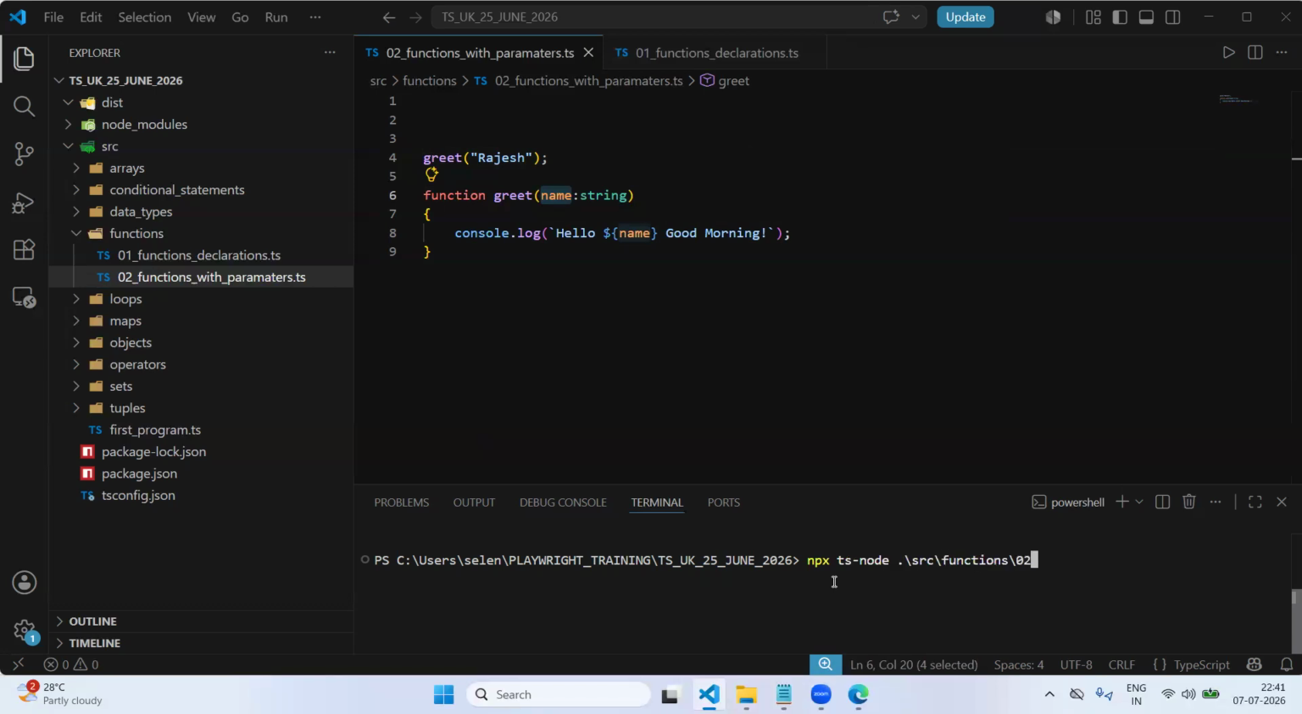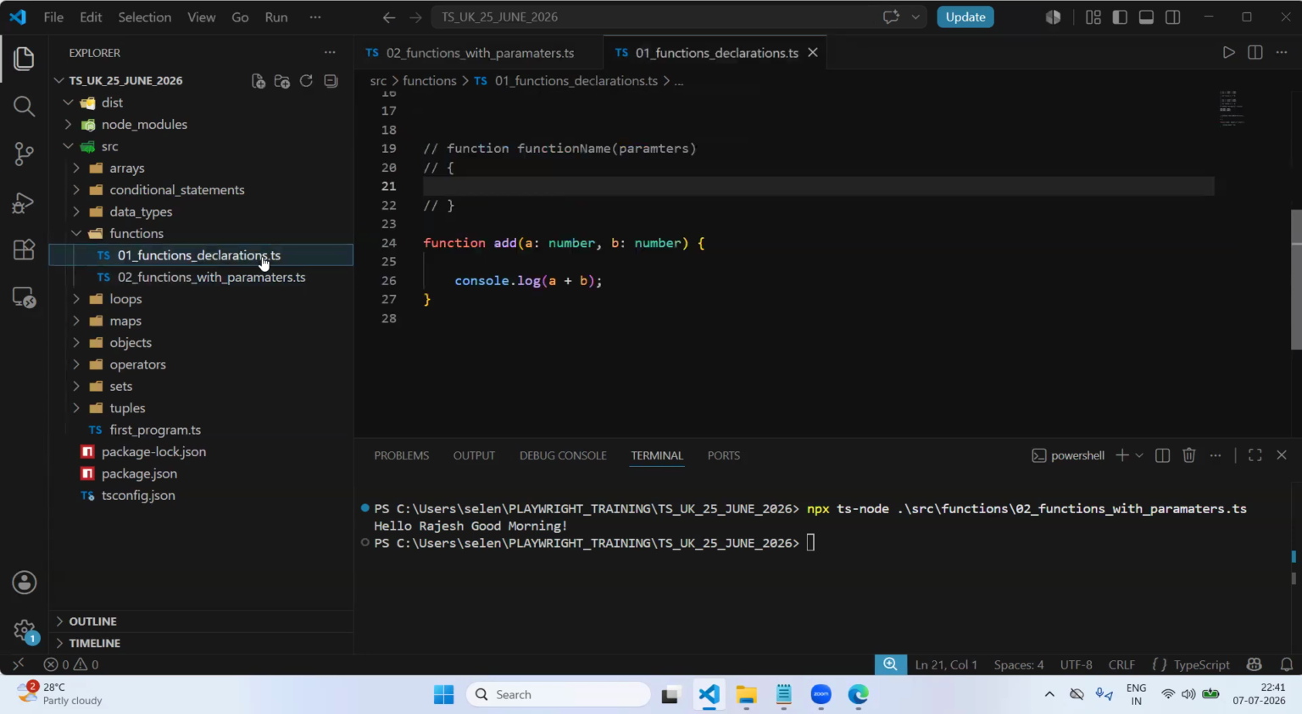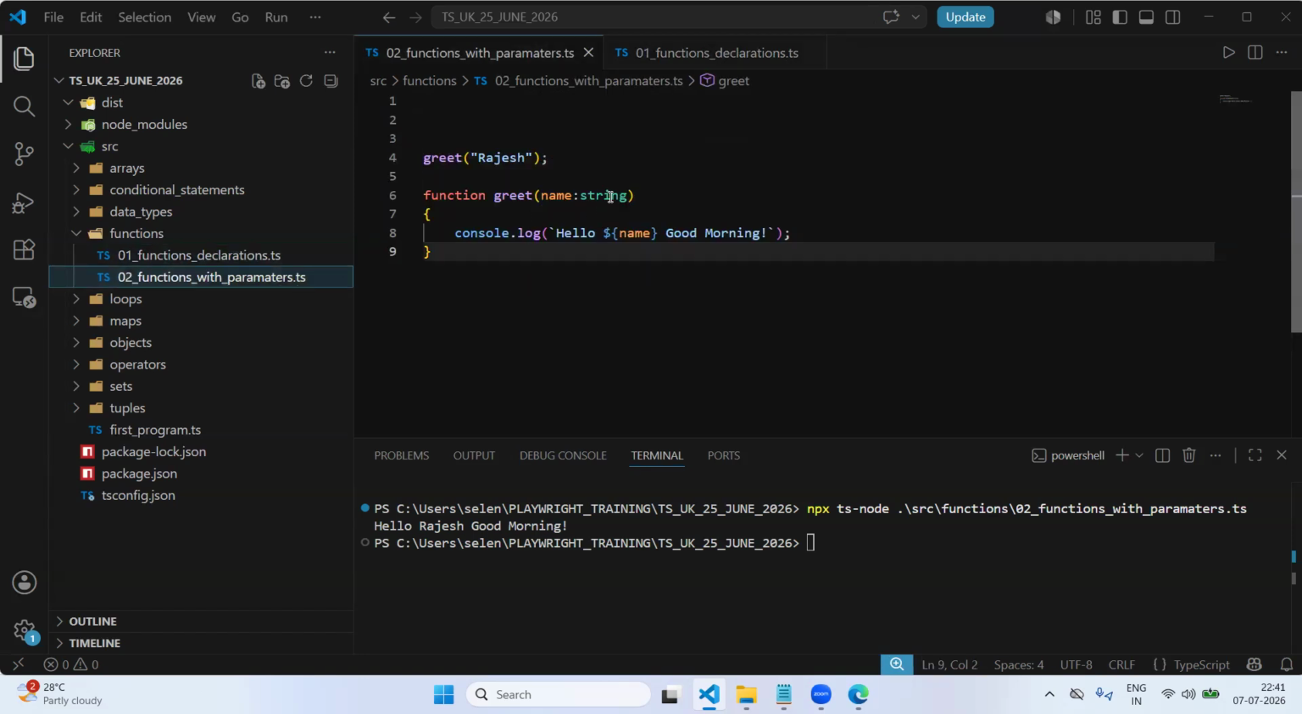Yeah, function. This is 02. So now you should get the output as Rajesh. Hello Rajesh, good morning. So like this, if you provide any parameters to a function, we call those functions with parameters. You can give any number of parameters. In the earlier case, we provided two different numbers. Now I have provided a string.